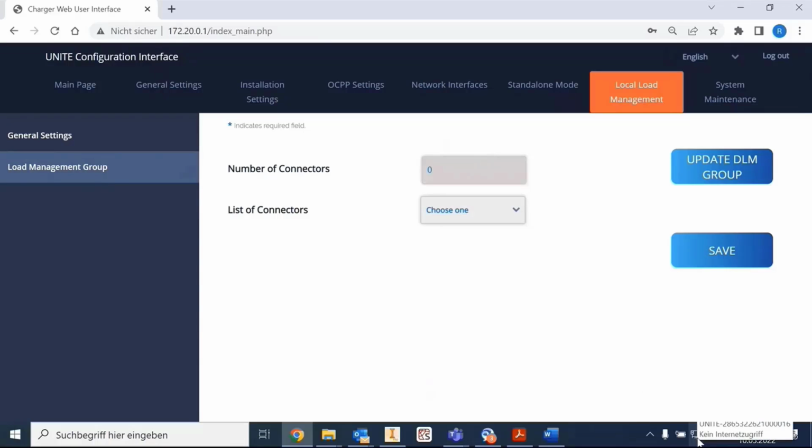If all of the wall boxes are connected to the same internet router or DHCP switch, you just click update DLM group. That should be done in the master wall box. And then the charger will find automatically all of the other slave wall boxes that are in the same network. So this is why you should always connect the chargers via LAN to the internet router or DHCP switch. And then in the master wall box, you just click on update DLM group. And then here it will show you how many wall boxes were found. And then here you can choose a specific wall box and see what this wall box is doing at the moment.